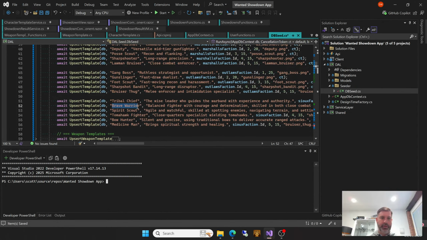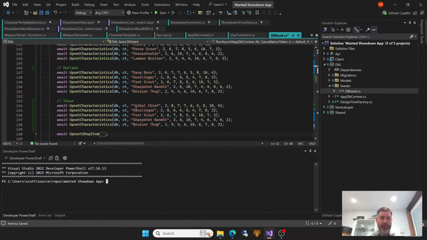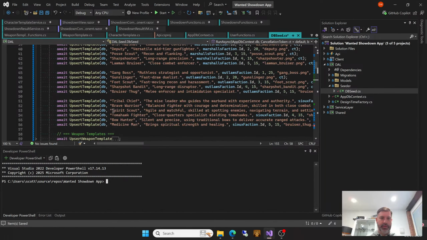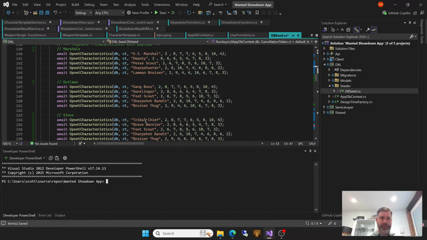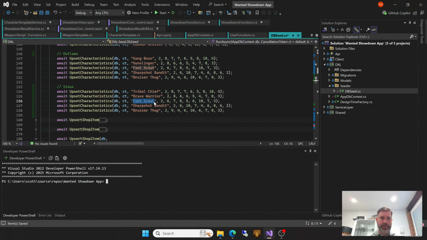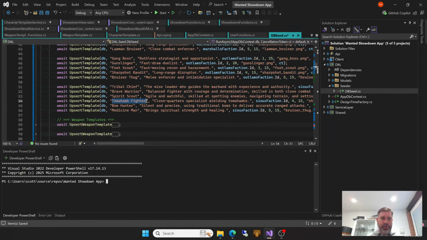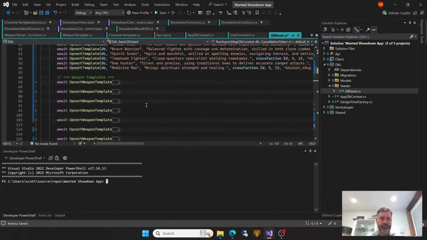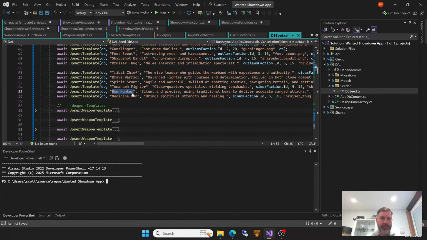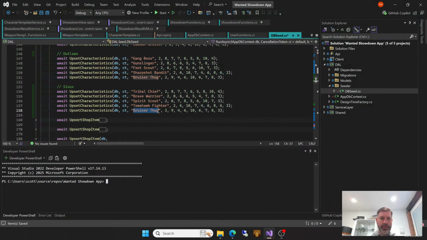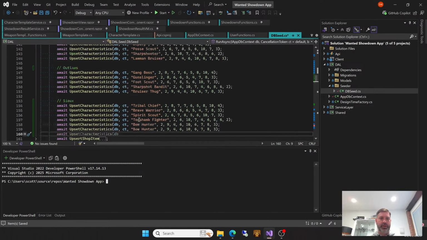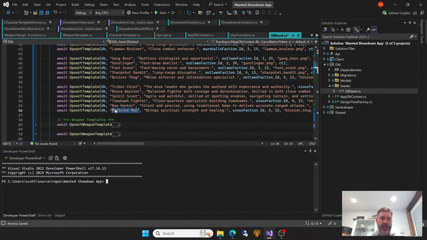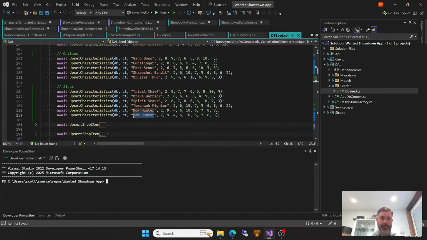Tribal Chief. Brave Warrior. The Spirit Scout. The Tomahawk Fighter. The Bow Hunter. And we've got one more. This faction has 6 characters rather than the 5 for the others. It's the Medicine Man. Let's go.